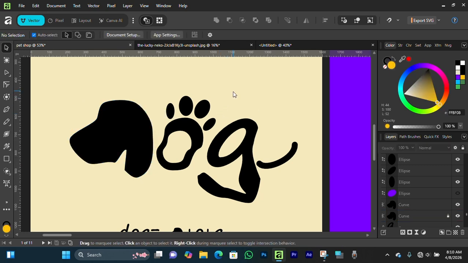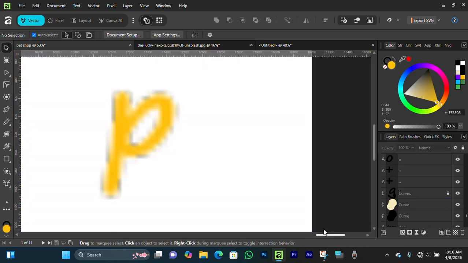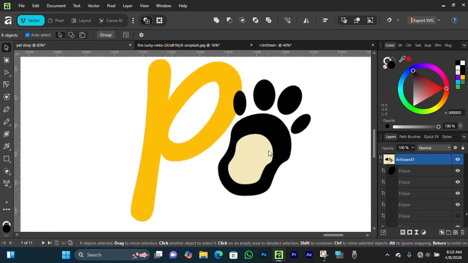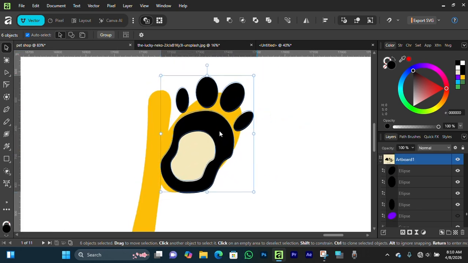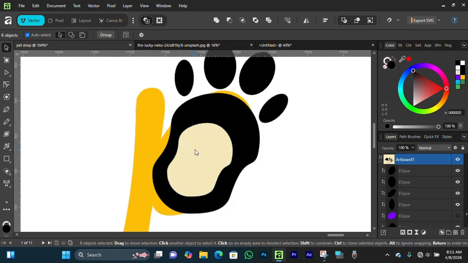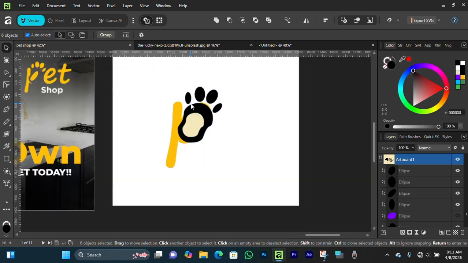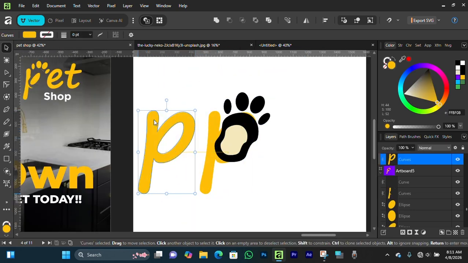Alright, so I drag to select everything like this, and then I copy it, and then I paste it here. So this is it. I just overlap it like this, and then I increase the size a bit. Let me duplicate this one. So this is how the P looks.